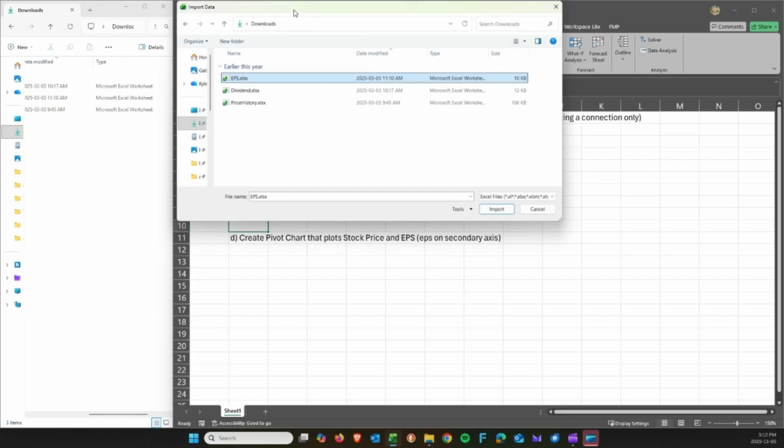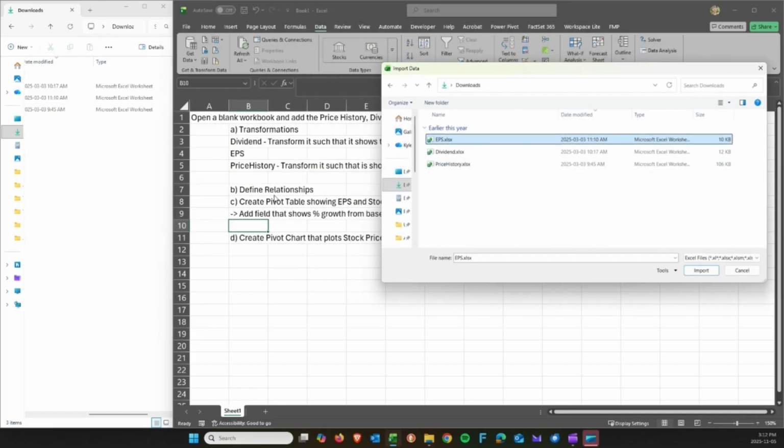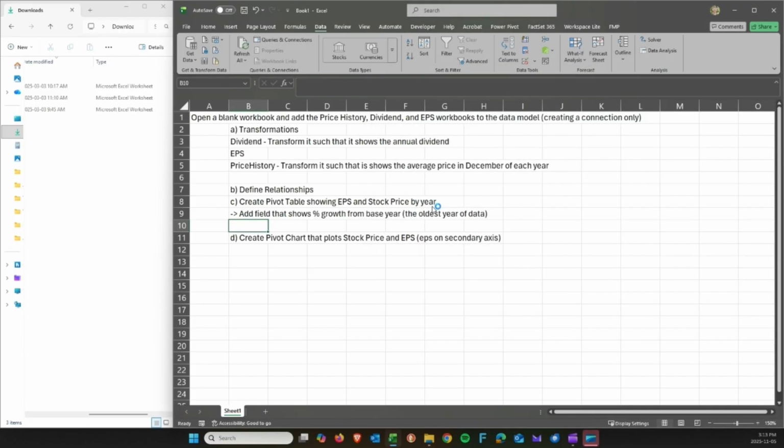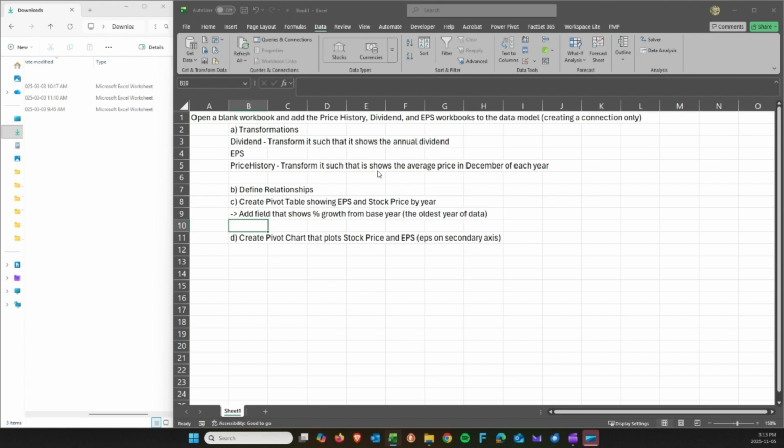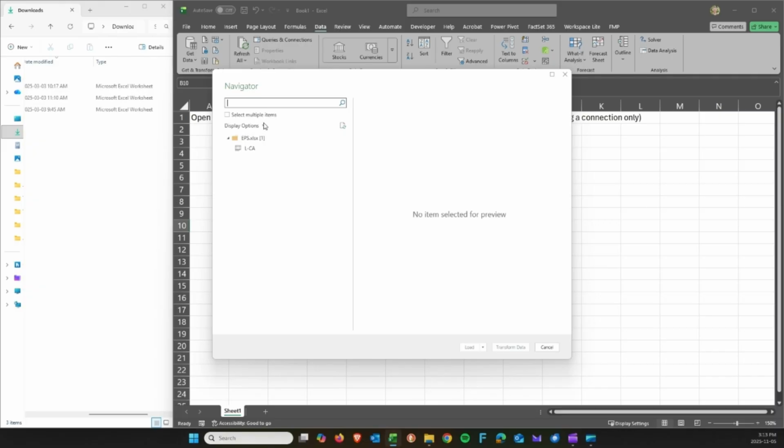So let's just do the earnings per share one. It's listed at the top. For this one, there were no transformations that were needed. So I'm going to click on import. This will be the easiest one for us. Okay, so here we have the workbook.